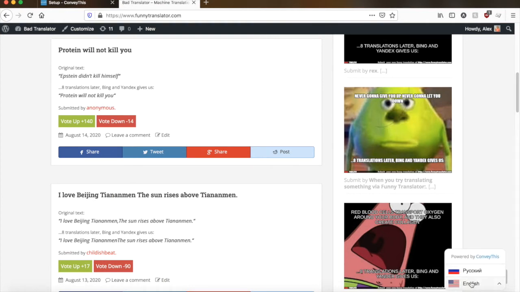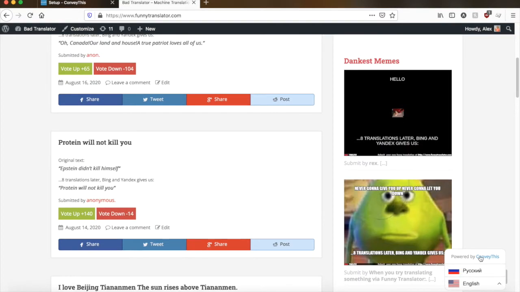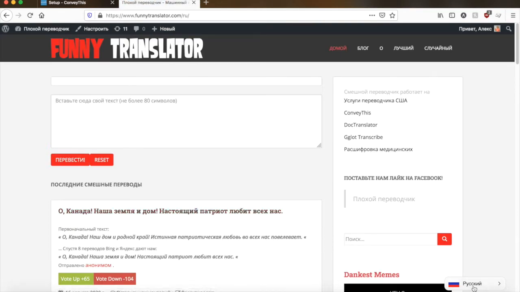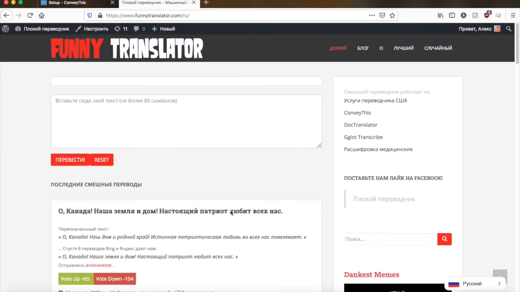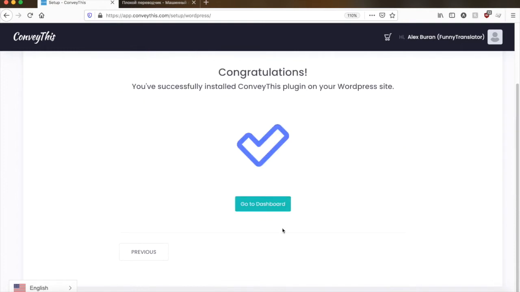Now when you reload your page, you see that the button by default appears in the right bottom corner of your page. It's a floating button, so if you scroll the page, the button stays. It has the rounded corners. Let's press on Russian, and ConveyThis is being translated into Russian. So it's confirmed to be working. Great job, guys. So we completed this step, and click on Next. Now we're ready to go to the dashboard.